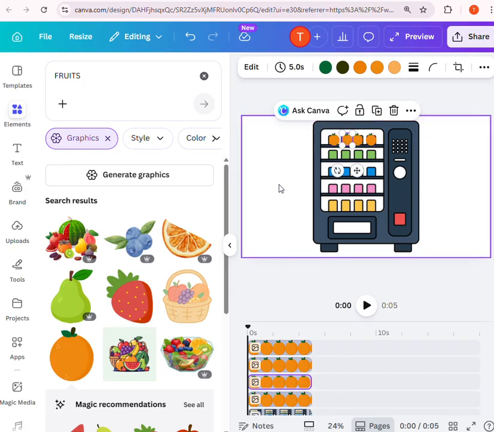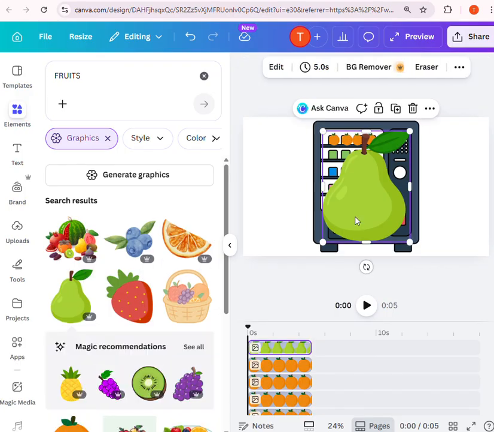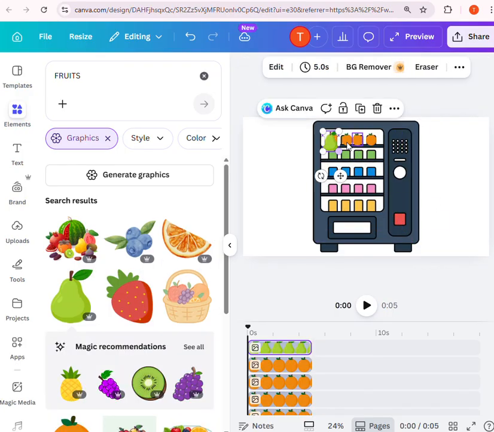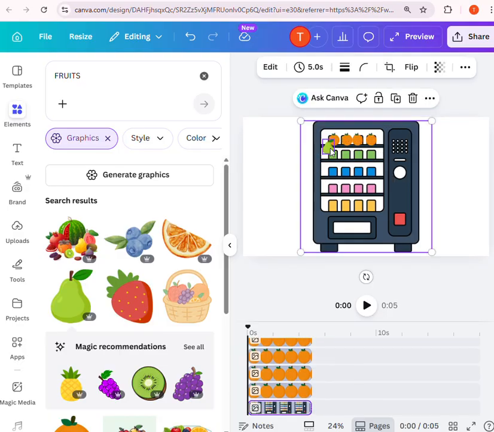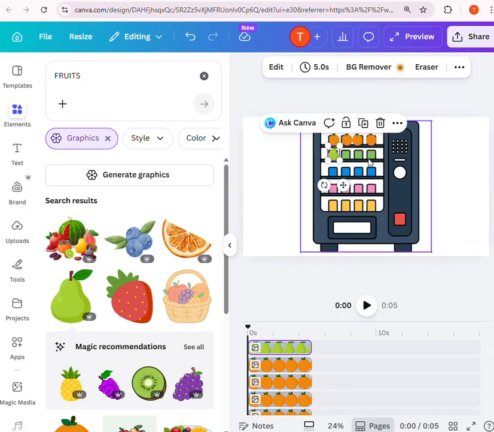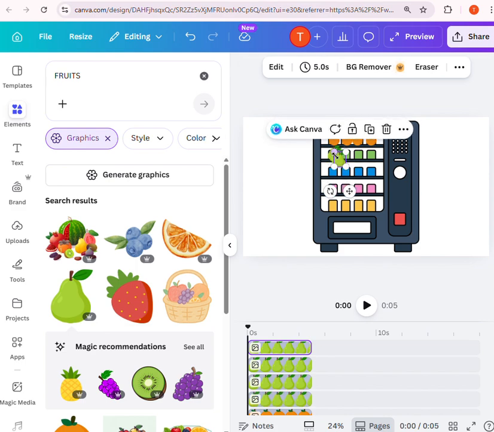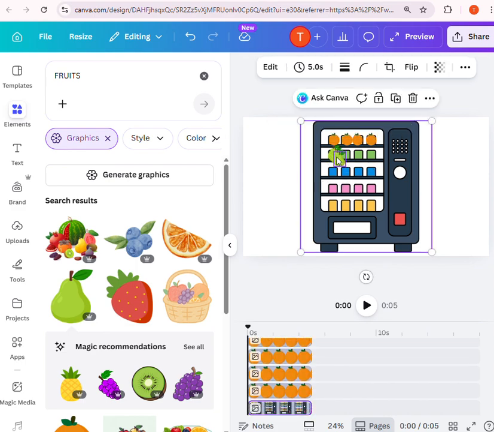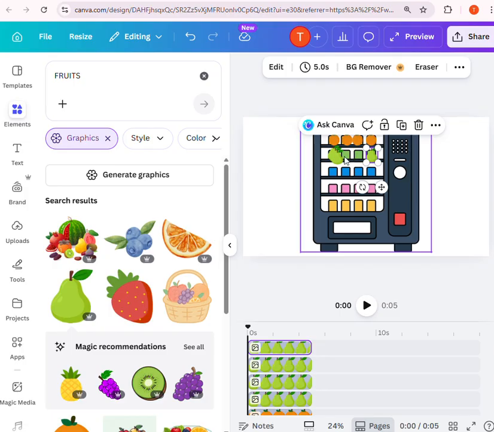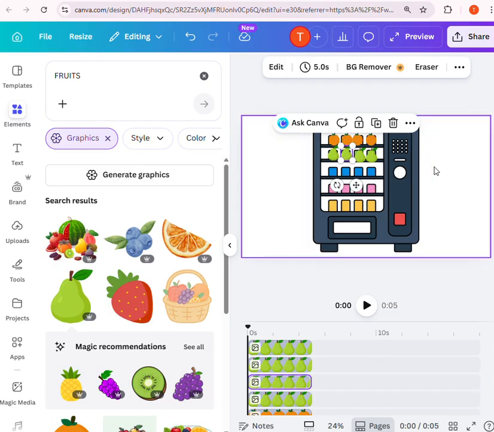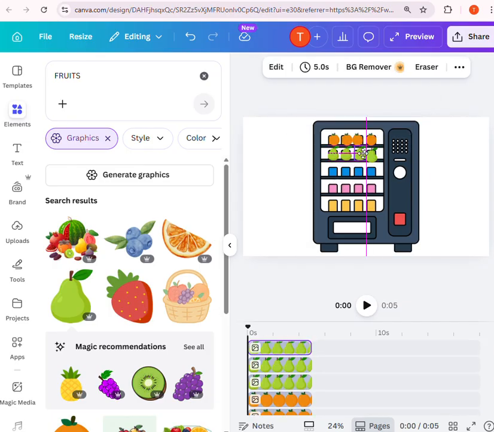Next here we can go for any green fruit. So let's say we are choosing pears here, so you can choose it as per your requirement. So I'm just choosing this as per the design. So here again Ctrl C and Ctrl V 3 times. So Ctrl C for copying and Ctrl V for pasting, adjusting the size and keeping the pears here.